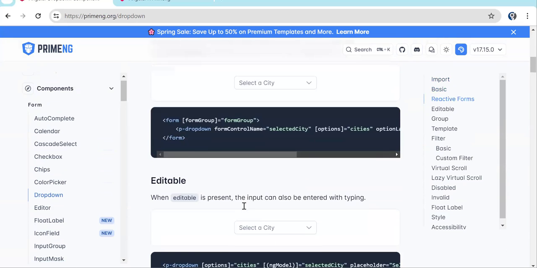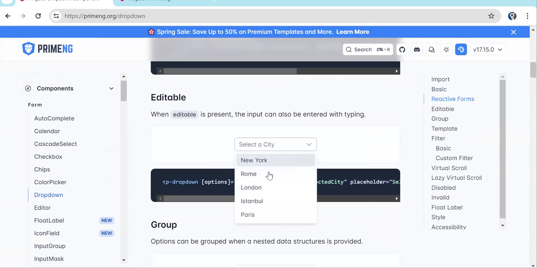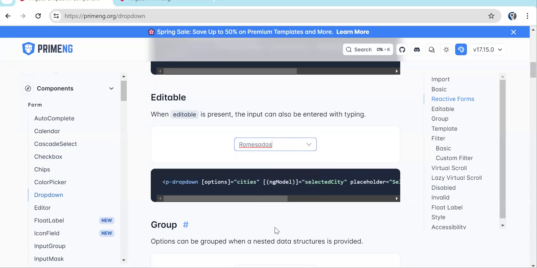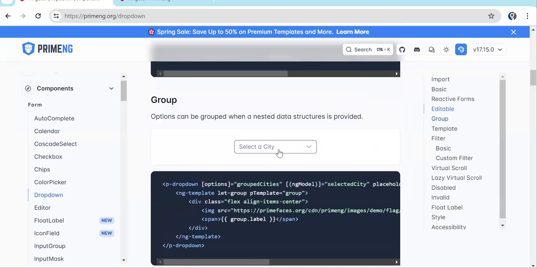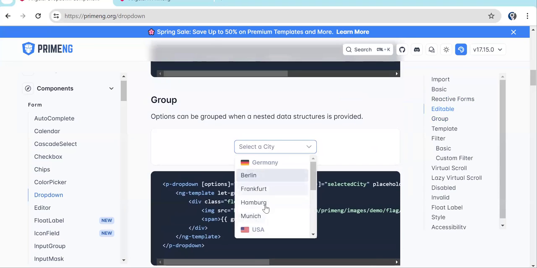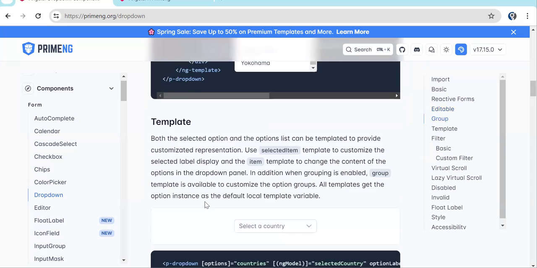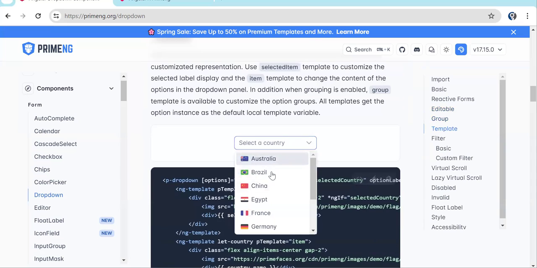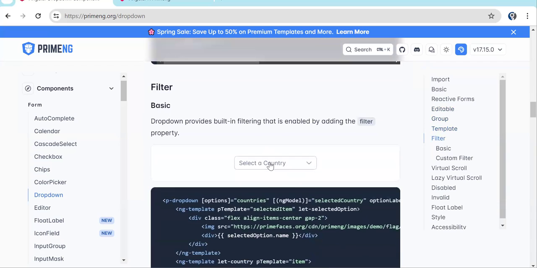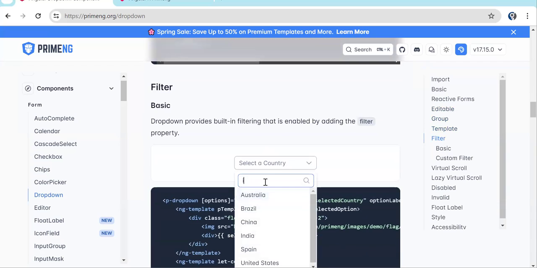But can we add a filter in our drop down? Or can we make this editable also? See, after selecting, I'm able to edit this also. We can group this also. In Germany, these are the cities. In USA, these are the cities. Again, you can provide your custom template also, image plus text, then filter. Here you can see it is allowing us to filter also.